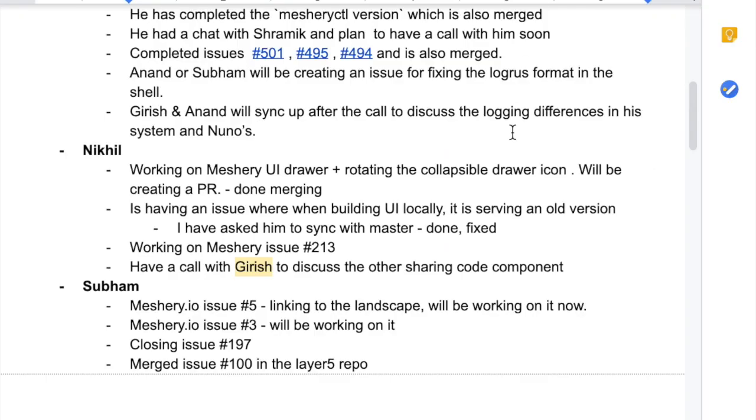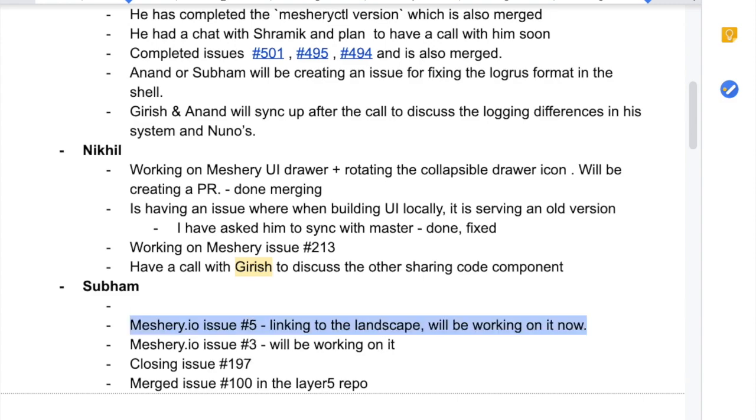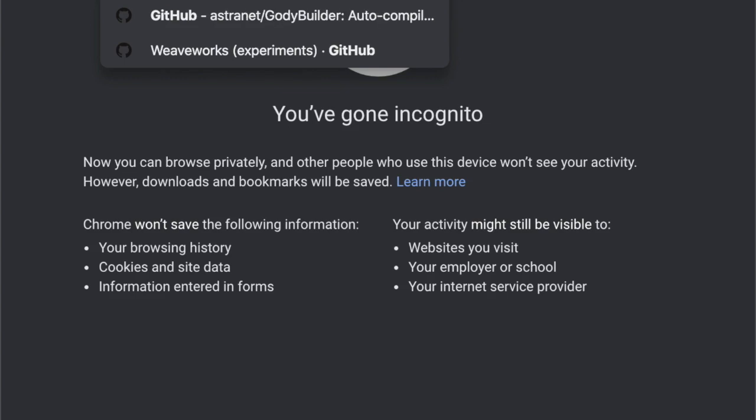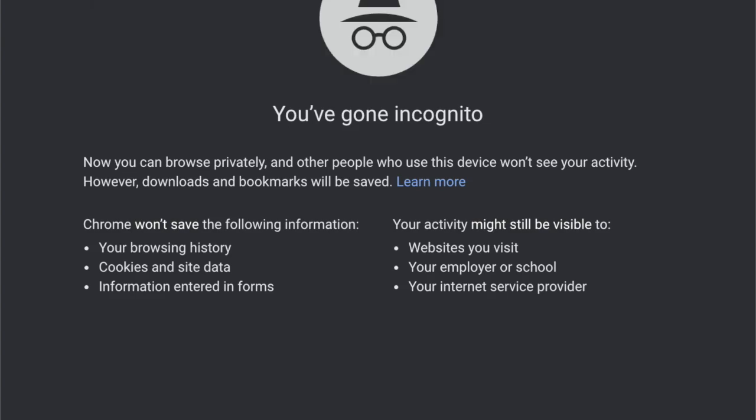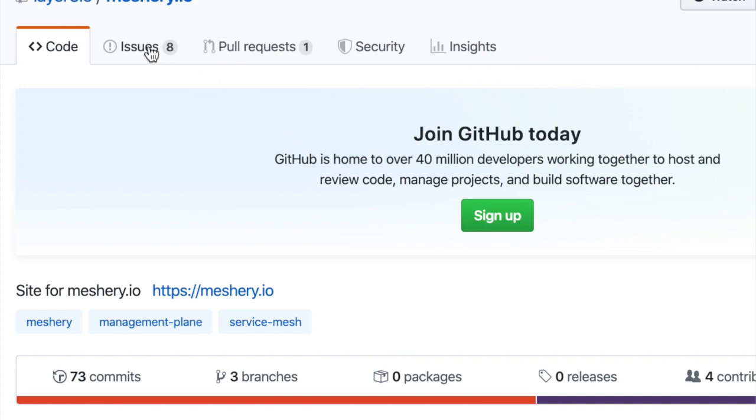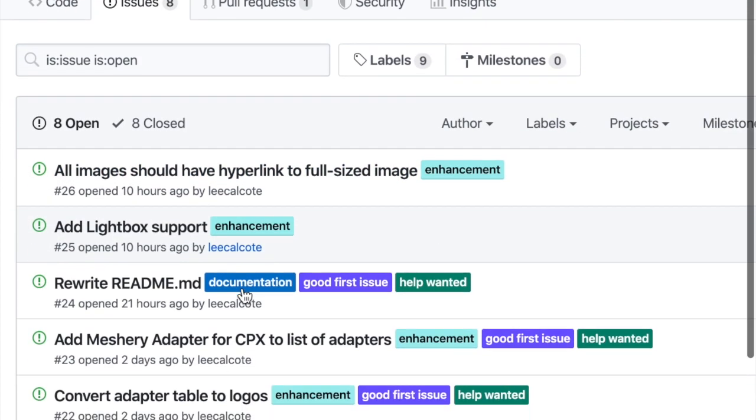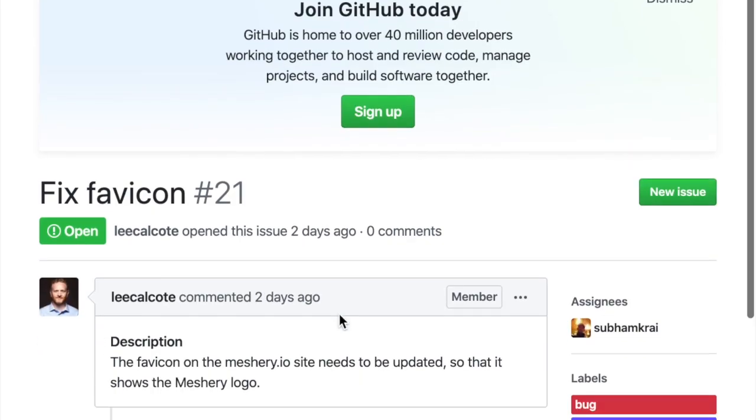Am I audible? Yes, you are. All the issues have been done, and currently I am assigned in the Meshery.io repo, issue number 21. Can you open that? Yes. I'm going to make a note of it first, and then let's open it up. So issue number 21. All right. Let's take a look at it here. 21, fix Fav Icon. Cool.